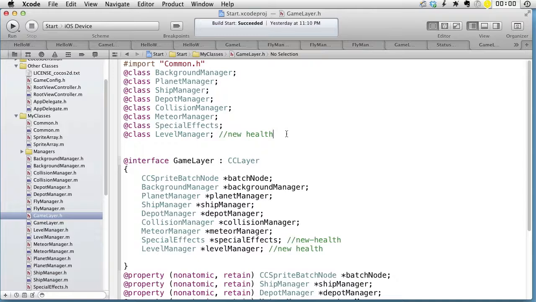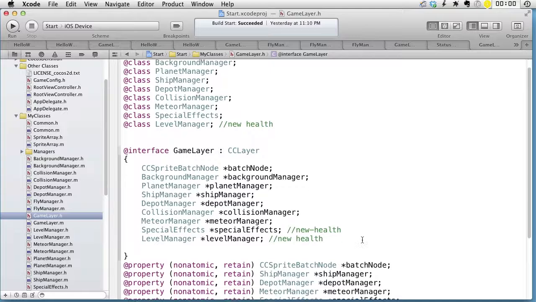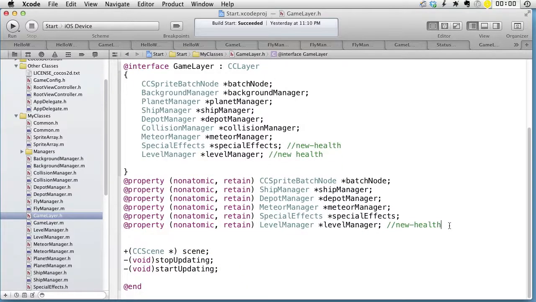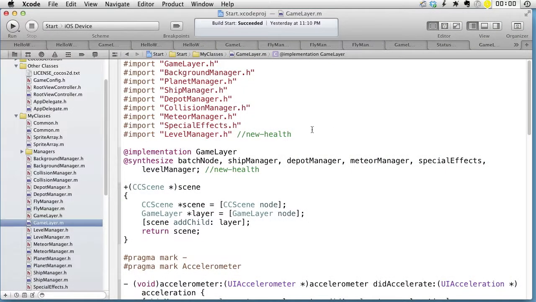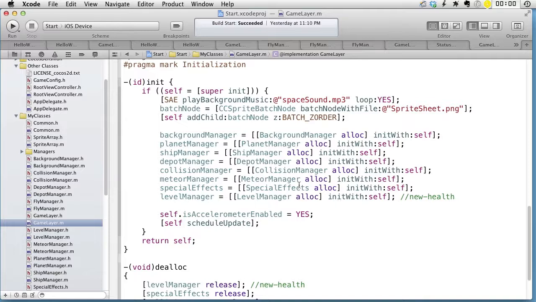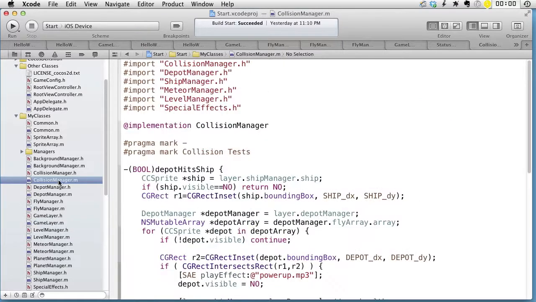Tell a game layer that there is something called level manager. Introduce level manager instance variable. Make a property out of it. In the implementation, import, synthesize, allocate, and release. In Collision Manager, 2 methods are affected.